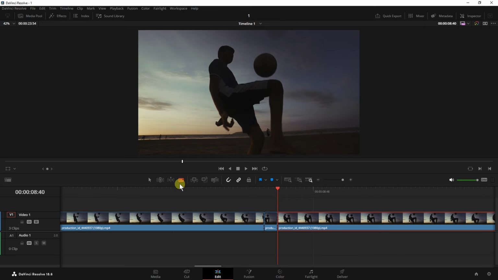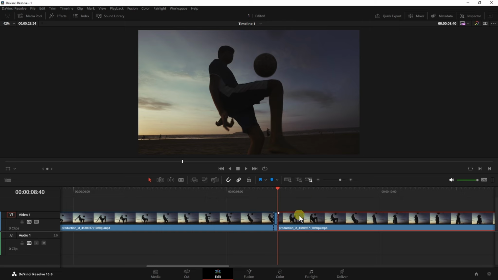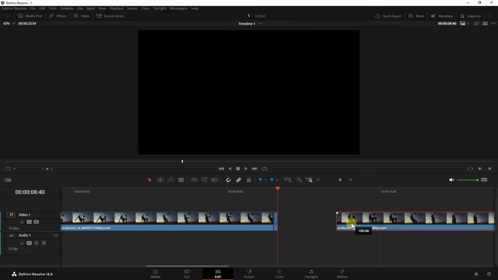For now we will remove the blade mode because we are not going to use it anymore, so we will just go with selection mode once again and then just zoom out the timeline. Okay, this one is fine. So we will just move this third clip till this point because I want to add the freeze frame effect till this point, so we'll just keep it here.